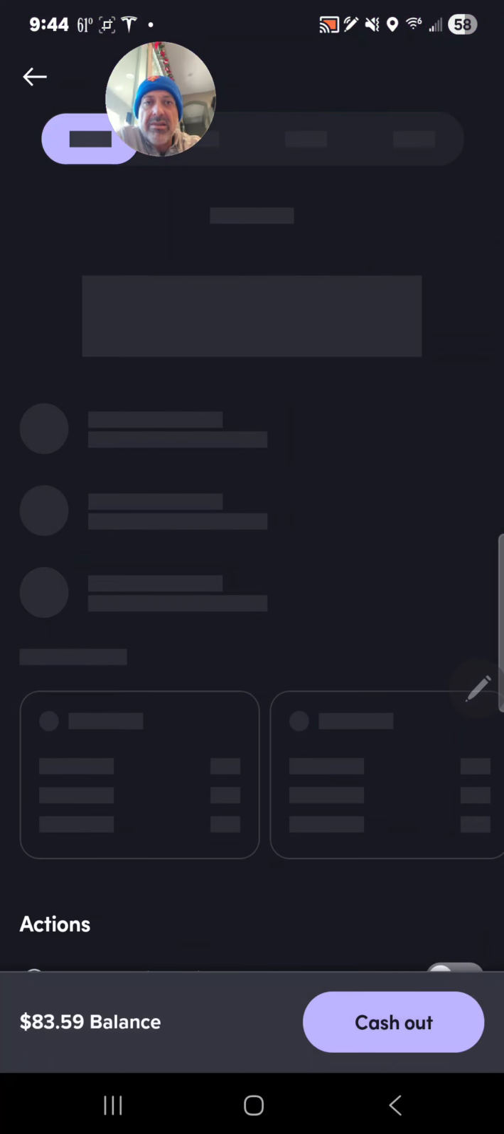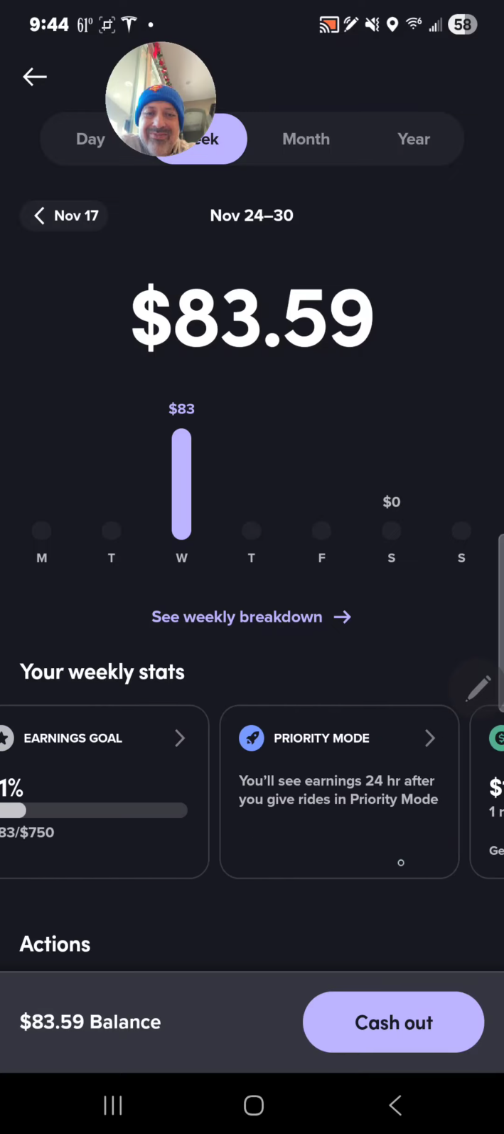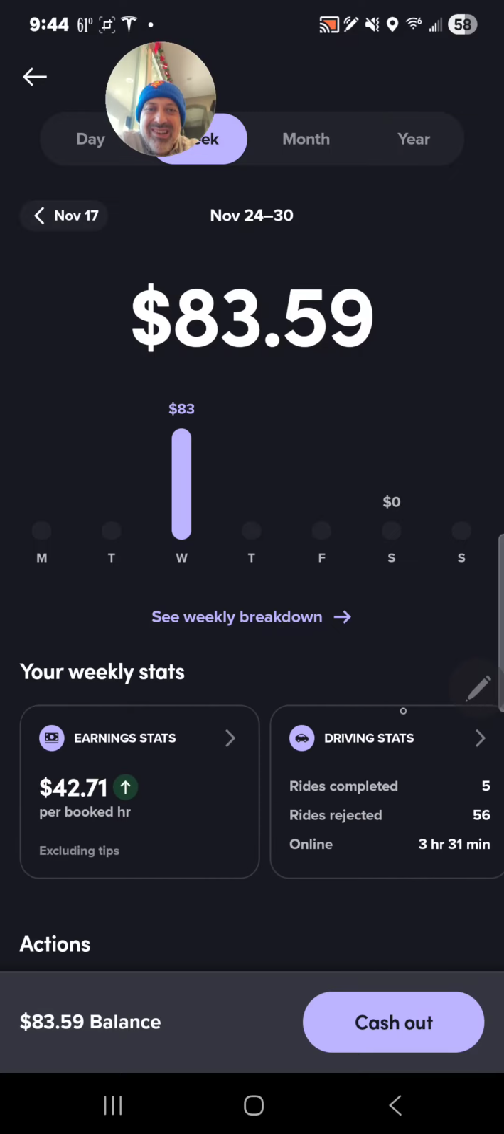Up here, obviously, you get to see how much money you've made. I've only driven once this week, and that was on Wednesday evening. I took 5 rides for about 2, 2.5 hours or so. Made a $1 tip. Not bad, not bad for 5 rides if you think about it.